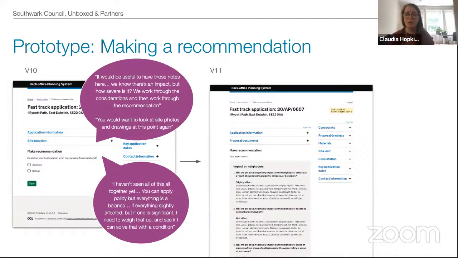And when showing that to officers, we got very similar feedback. One person says, I haven't seen all of this together yet. You can apply policy, but everything is a balance. If everything is slightly affected, but one is significant, I need to weigh that up and see if I can solve it with a condition.